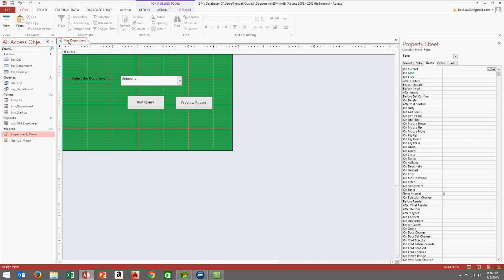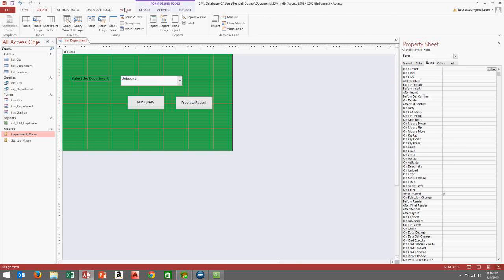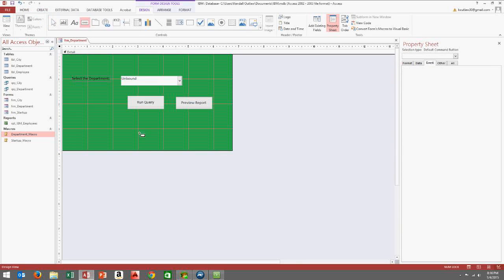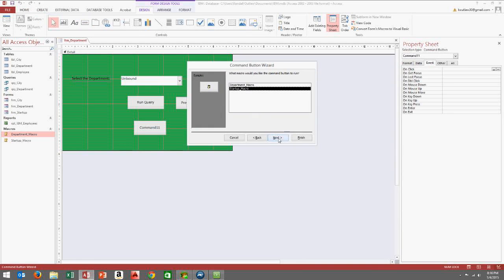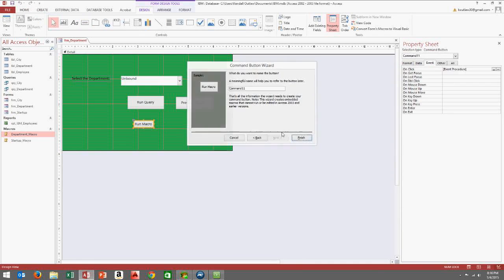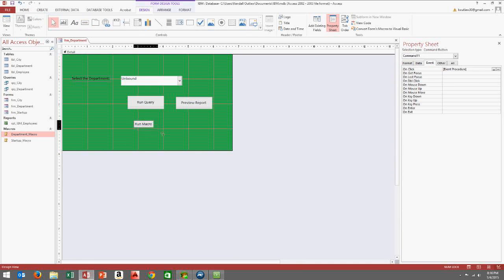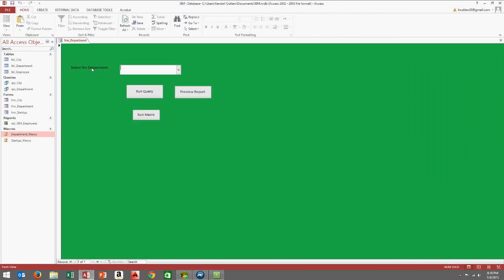All right, so now we're going to create a button. Let's design. Go to miscellaneous, run macro, startup macro, the one we just created, and finish. There it is. It takes us to our startup, and that's what we want.